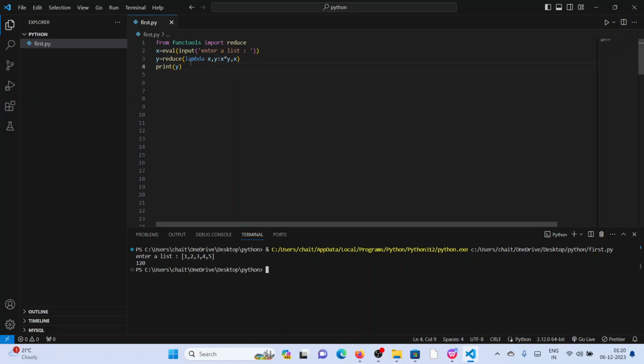The reduce function is used to apply a particular function passed in its argument to all of the list elements mentioned in the sequence. In the first step, this reduce function takes these two, 1 comma 2. It assigns the x comma y variables to this 1 and 2, and it performs multiplication. So it forms like that.